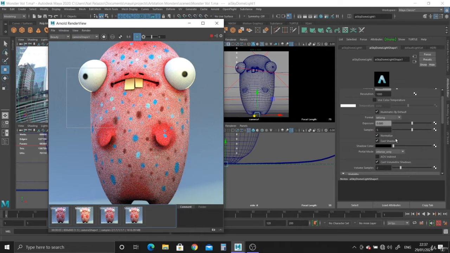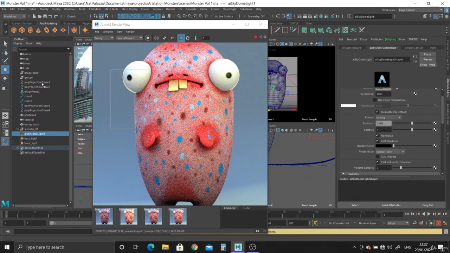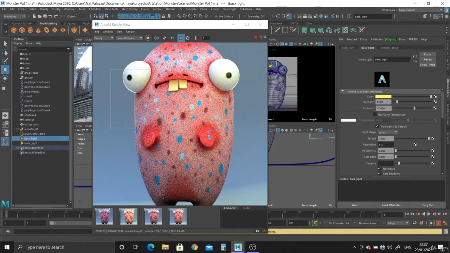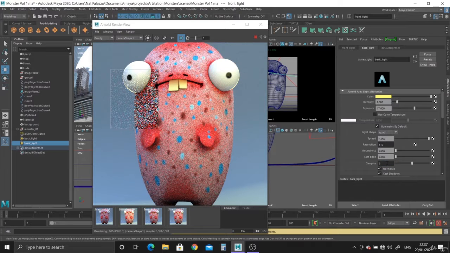I said it finally. And so samples 5, and so let's just click on this little outliner here and go to the backlight, and it's samples 1. So again, 5, and then also the front light, 5 samples. There we go. So we've increased the quality of the light sampling, and so that's that bit done.